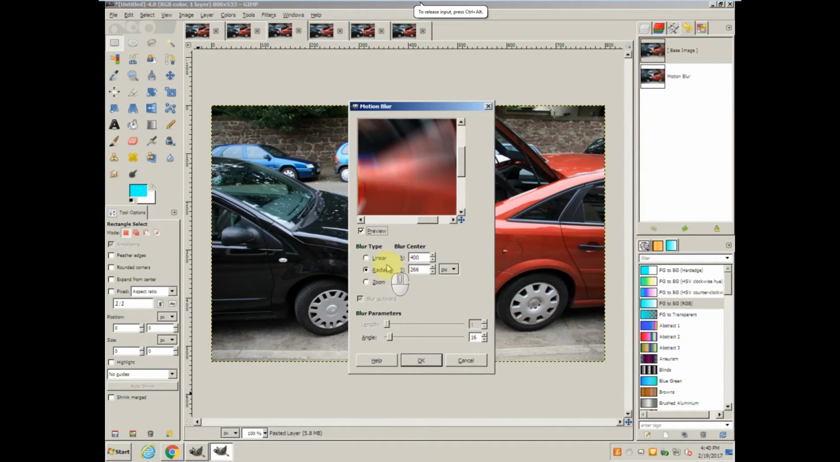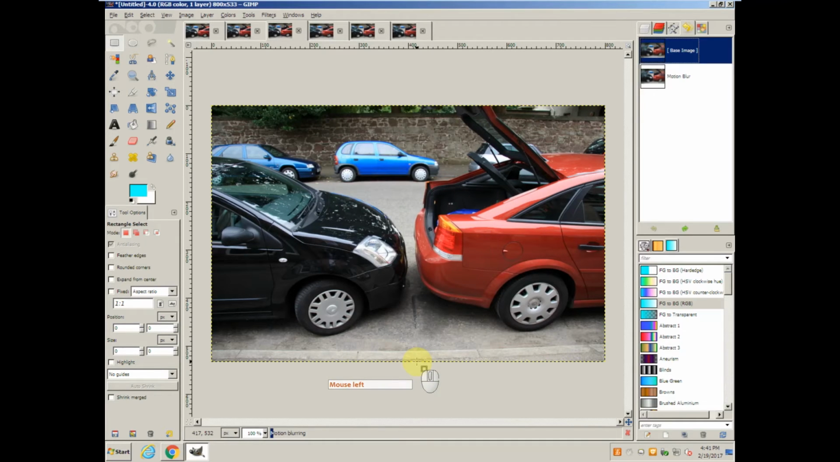For the radial blur, besides angle, you can select the center. You do that by entering the coordinates of the center. By default, it goes to the center of the picture. You can see that it's 400 on the X, 266 on the Y currently, which for the 800 by 533 picture is pretty much center. Let's lower this down maybe to about 200. Click OK. Give it a moment to blur. And you can see that it's moved it over.